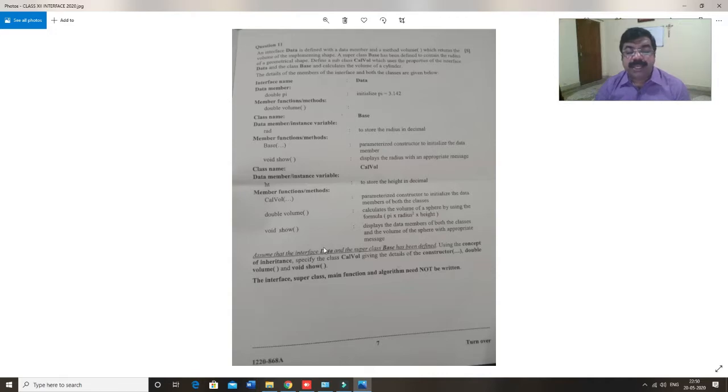Assume that the interface data and the superclass base has been defined. Using the concept of inheritance, specify the class calvol giving the details of constructor, double volume and void show. You are expected to write only one class, which is named as calvol. The other ones are designed for you. You assume this is what is given in the question.